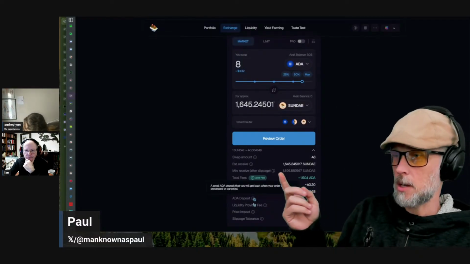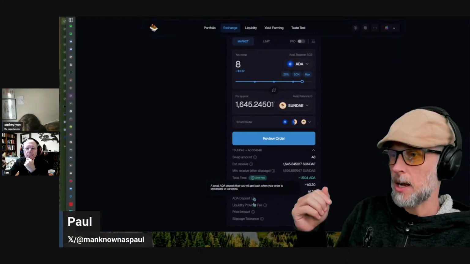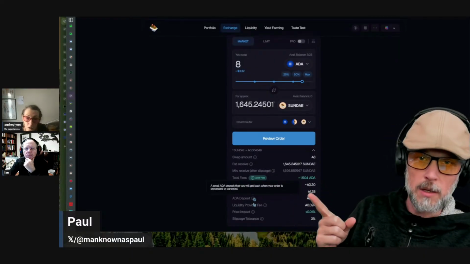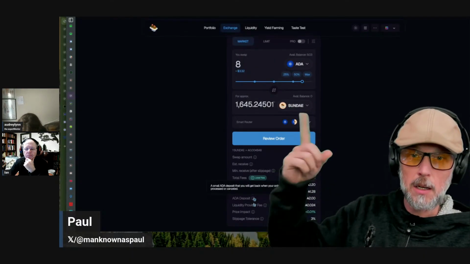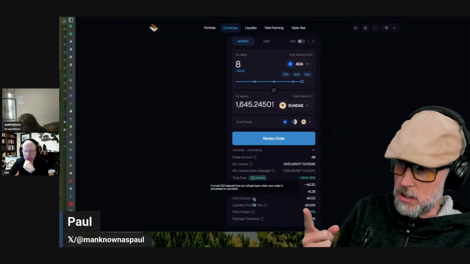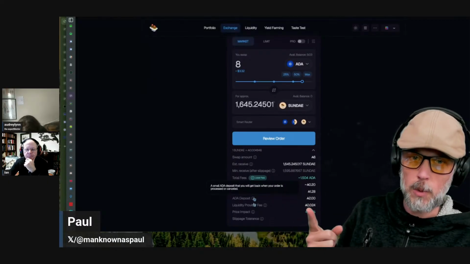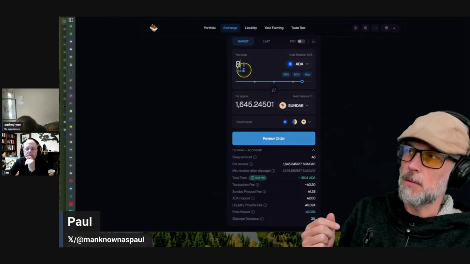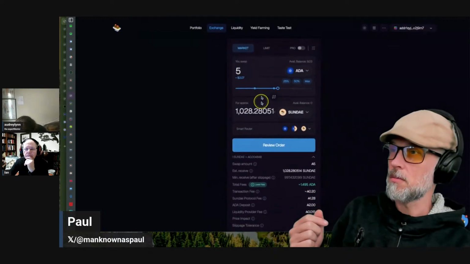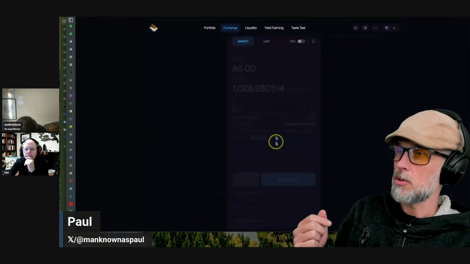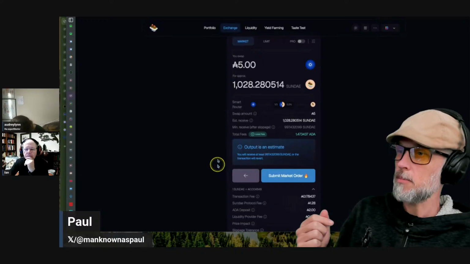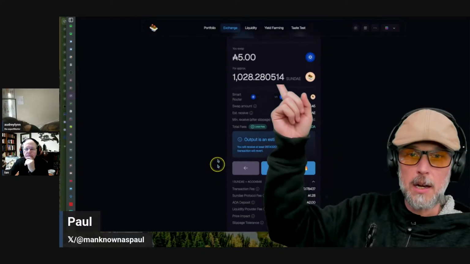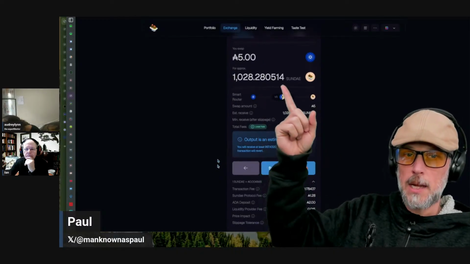Oh, actually, it's when the order is processed or canceled. So I don't have enough quite in there because I have 8 ADA selected. So transaction fees plus the ADA deposit for liquidity, that's too much. So I'm going to go 5. See if that works, see if we can get this transaction to go through so you see what it looks like. Yep, sure enough. Okay, so now for 5 ADA, I can get 1,028 Sunday.